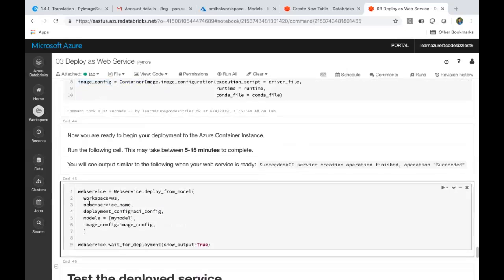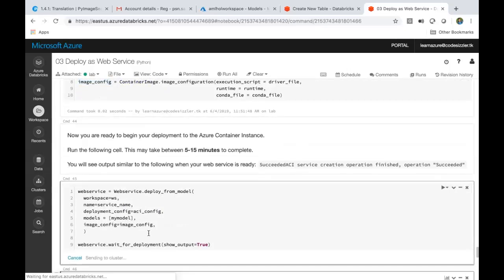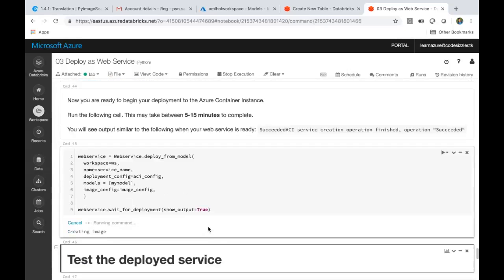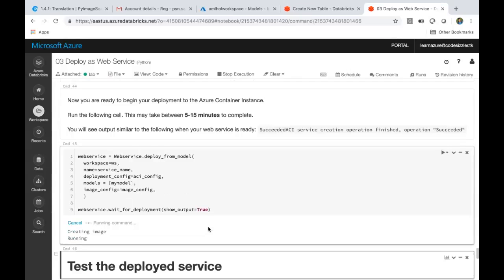The workspace, go to workspace. The service name we have, the deployment configuration, and the model we want to use, and execute this. It will take around 5 to 10 minutes because it is creating the image now, and that can be tested out later on.